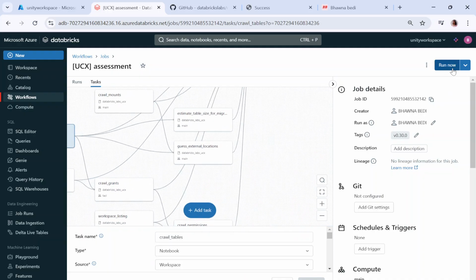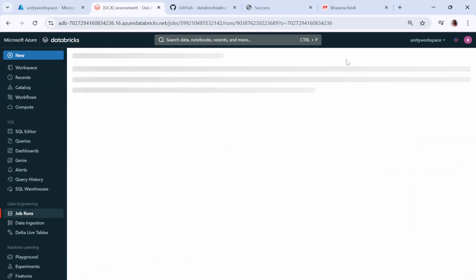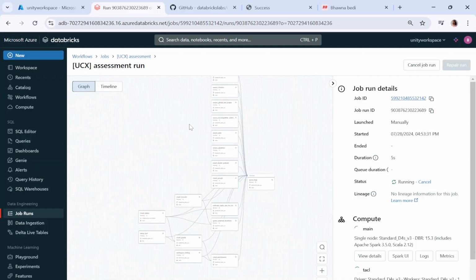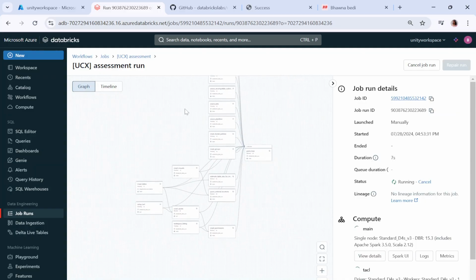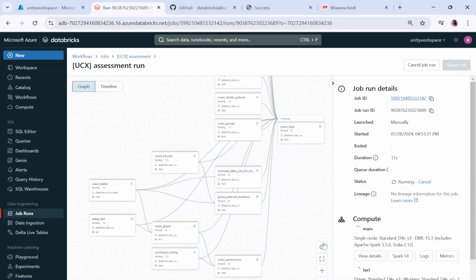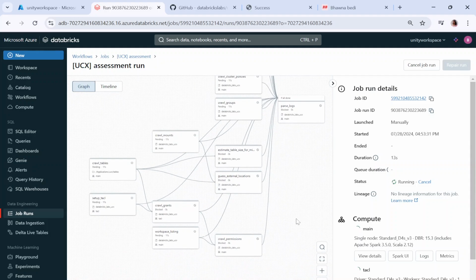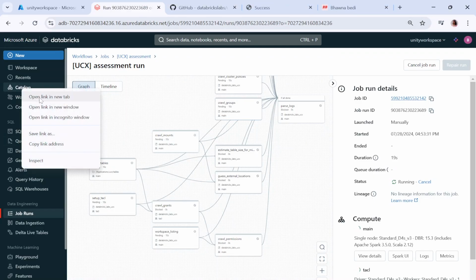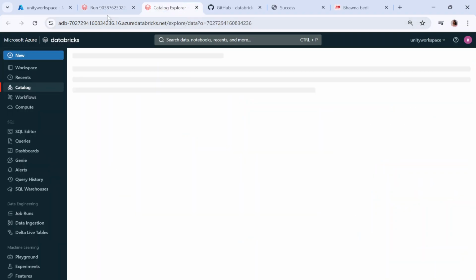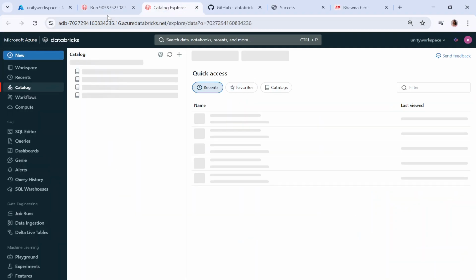So I'll simply click on run now. You will see that it starts running. It will take around 20-30 minutes. That is the usual time that it takes depending upon your workspace. It will run for 20-30 minutes and it is going to populate the tables that I have over here. Let me open it as well. In these tables, you will see the data getting populated.